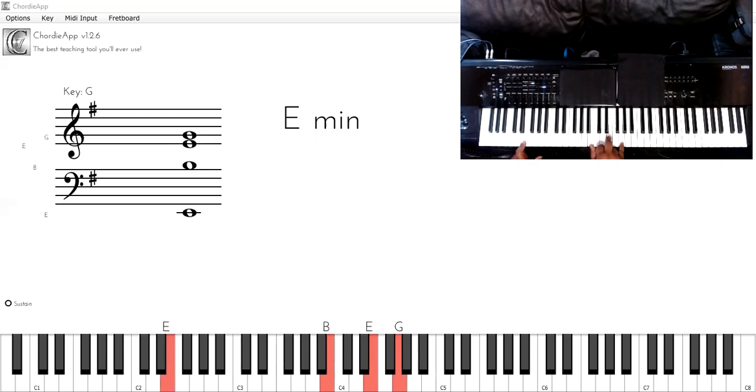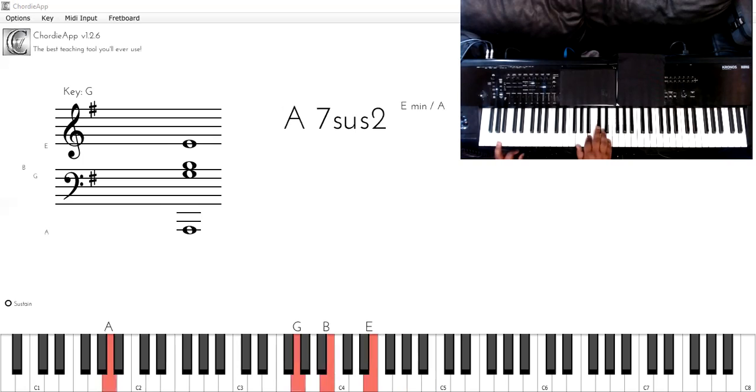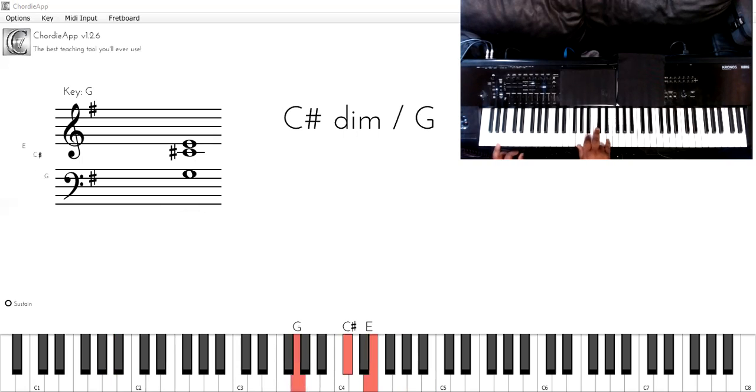Okay. And then we're going to do that chord we learned earlier. That chord we did. So you got A, D, and G over B. We learned this chord earlier, if you remember. Then we're going to go to this A7, G, C sharp, E with A in the bass.